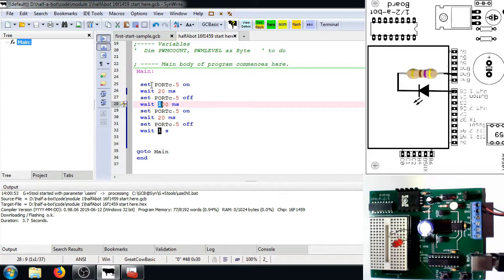There you go. So now we know that our bootloader is set up correctly, our drivers are set up correctly, and Great Cow Basic is set up correctly.